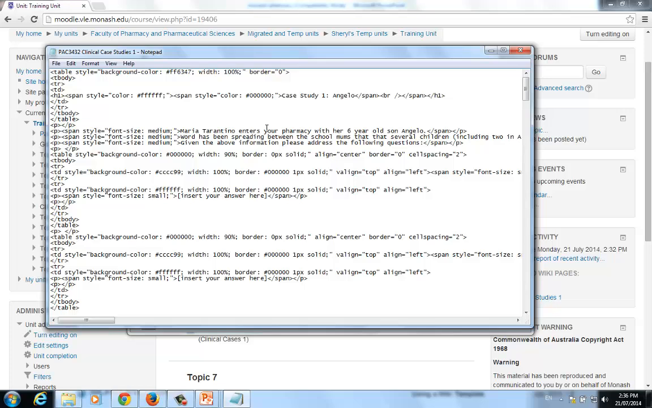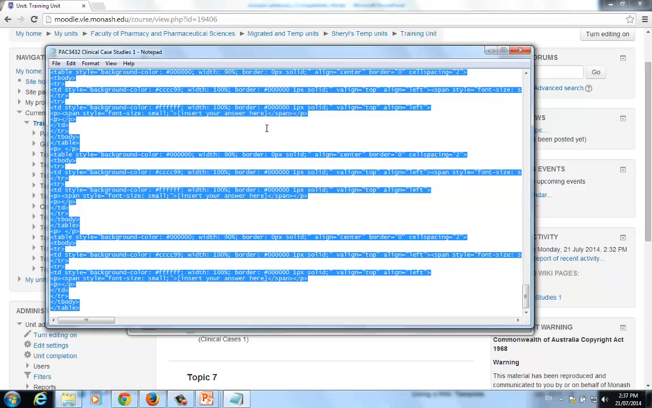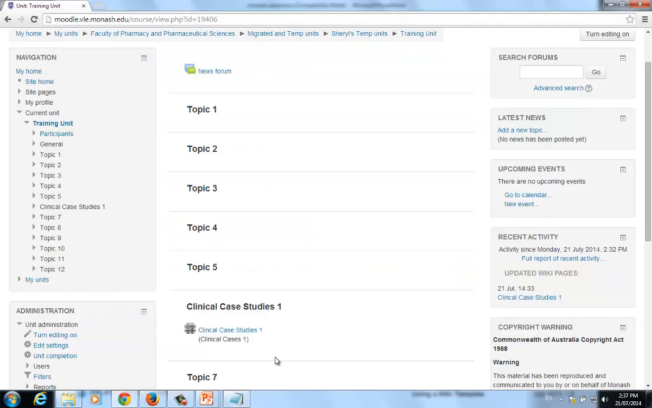It should have lots of pointy brackets included in it. This is a HTML file. You don't need to edit anything in here. All you need to do is copy the information here. The easiest way to copy is to select Control A, which is select all, Control C, which is copy. That information is now stored on your local clipboard.